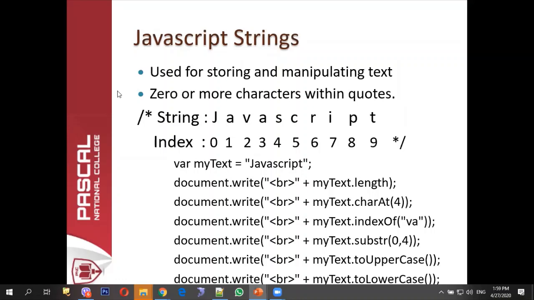Generally strings, you use this to store and manipulate your text. Strings can have zero characters or more characters within your quotes, either double quotes or single quotes. Let's say this is my variable, and I have assigned a string as JavaScript.